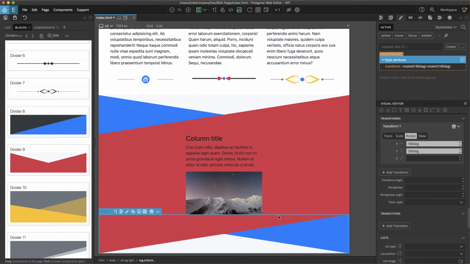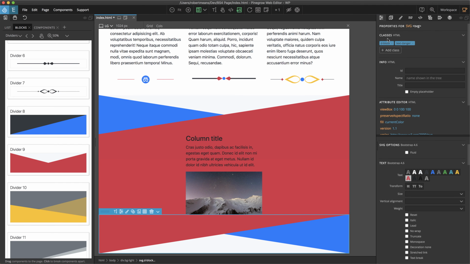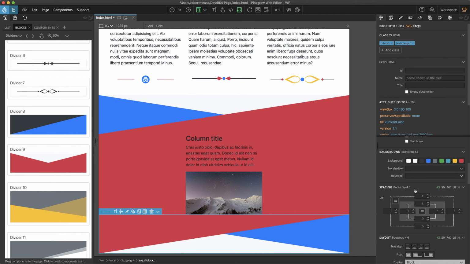And again, if we wanted to, we could change the background color on this. Say, again, our section below it was perhaps green or something like that. Then we could add a class for the background and change it to green or whatever in order to fade into that next section.